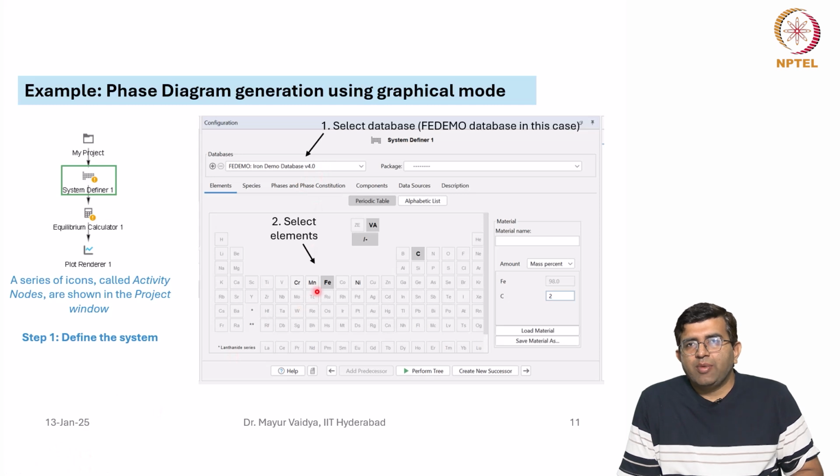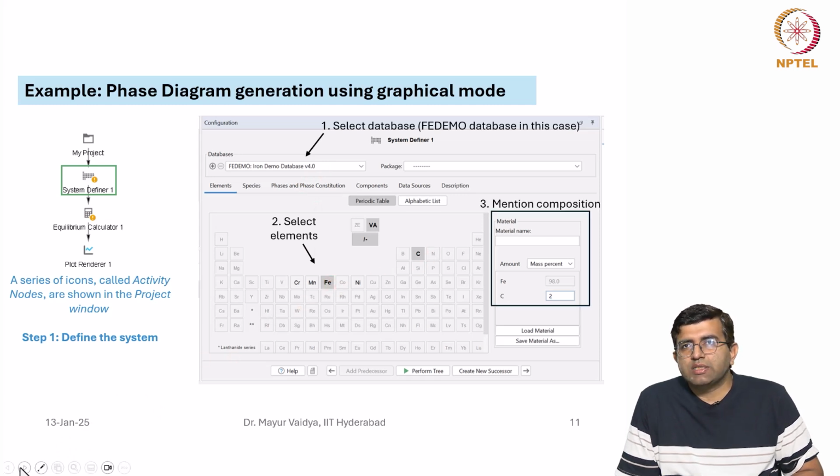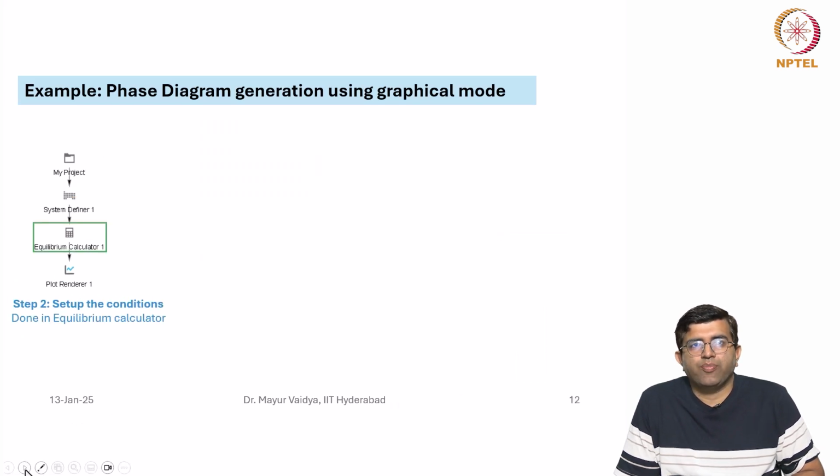Then you select the elements. So, for example, iron and carbon, we want to select. You can also mention the composition, how much carbon you want to add. Then you basically click and go next.